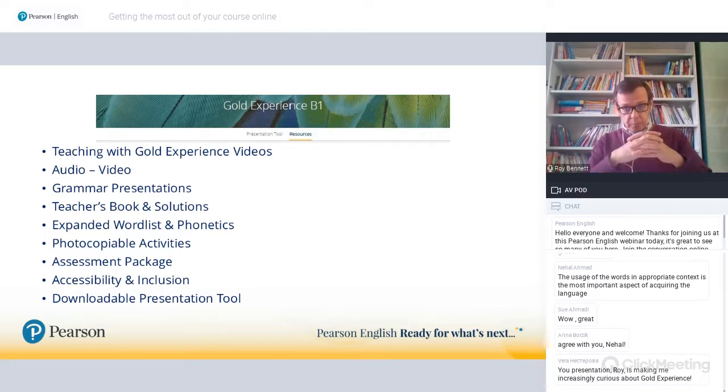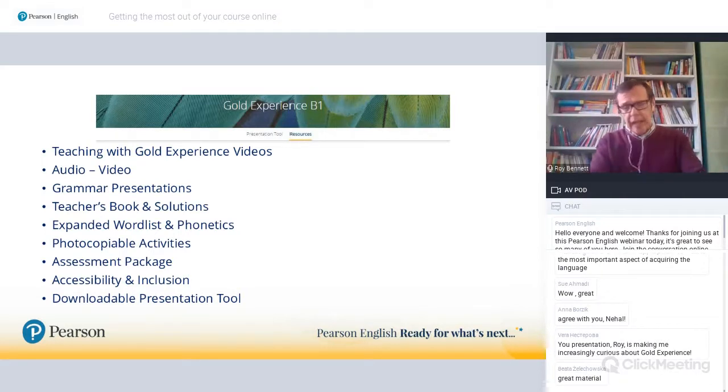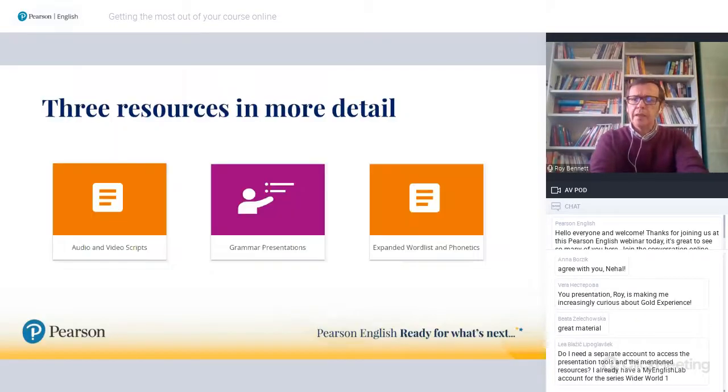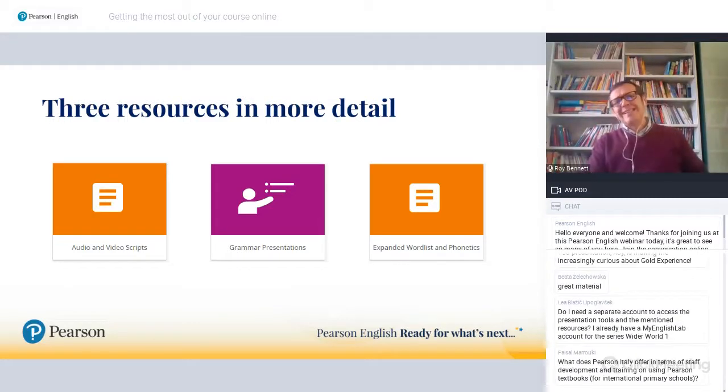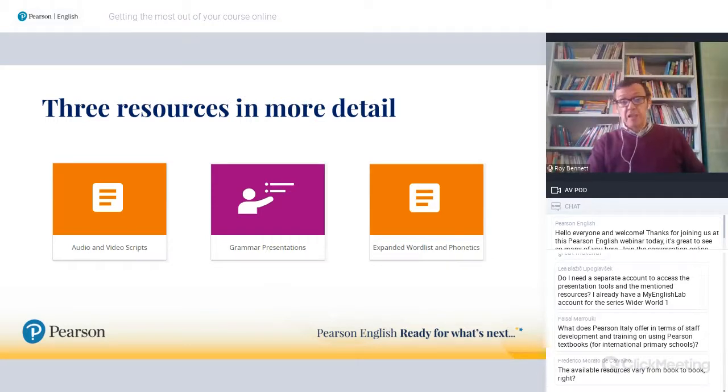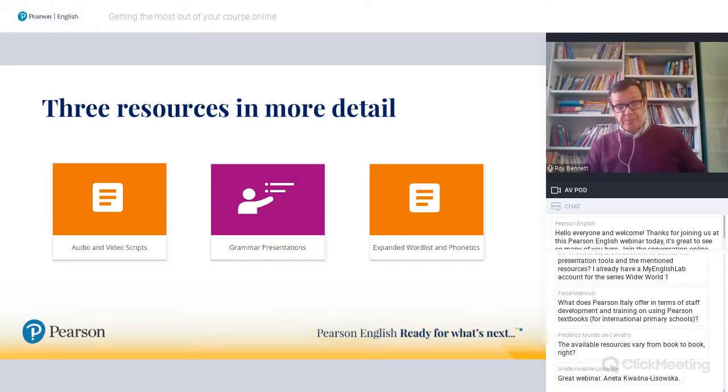And you also have a downloadable presentation tool. Okay, so if you're teaching in the classroom, or if you're teaching online and you want to save a little bit of bandwidth, you can download the tool to your PC or Mac and use the tool directly from there. Okay, so we'll look now at just 3 of these particular resources. We're going to look at the audio and video scripts, the expanded word list and phonetics, and first of all, the grammar presentations.